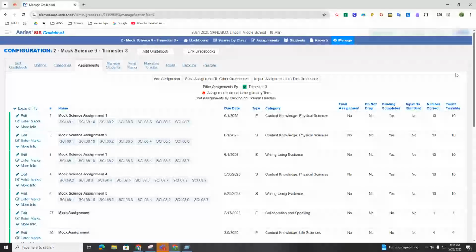This is the assignments homepage. You'll find it under configuration along the horizontal menu where you have edit gradebook options, categories, and then assignments. This is a great place for an overview and it is functional too. You can edit, enter marks, get more info. Everything's at your fingertips here.